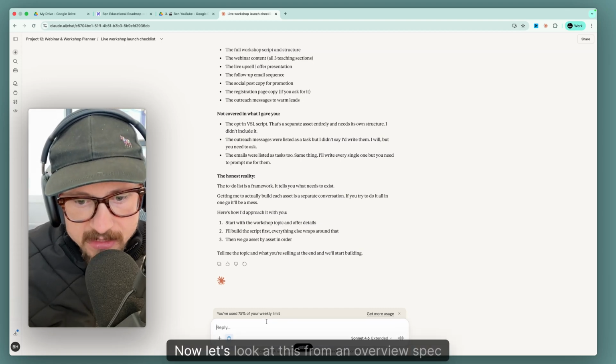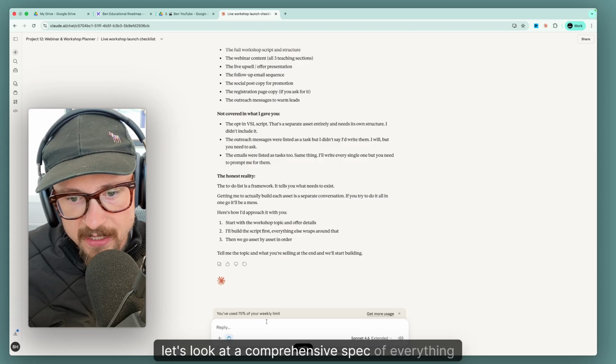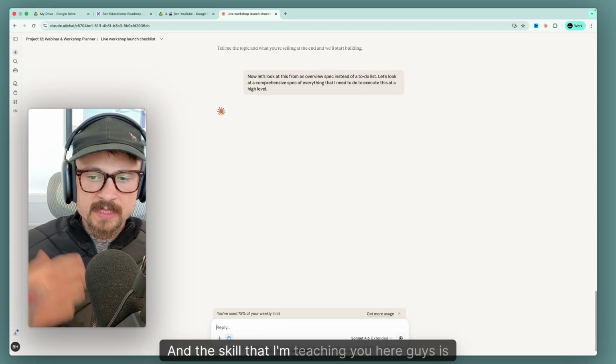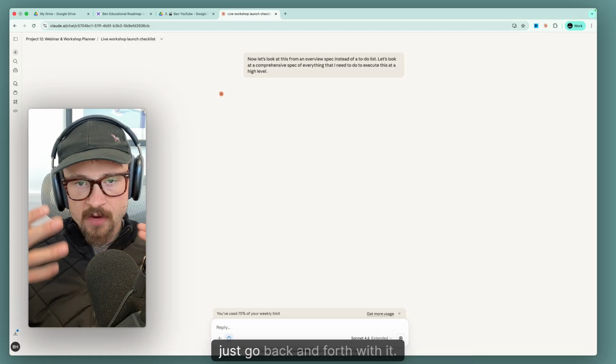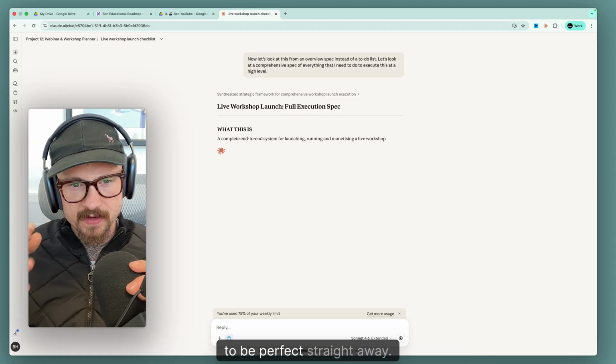Right, now let's look at this from an overview spec. Instead of a to-do list, let's look at a comprehensive spec of everything that I need to do to execute this at high level. And the skill that I'm teaching you here, guys, is just communicating. Just go back and forth with it. What you can't do with AI is just expect it to be perfect straight away.